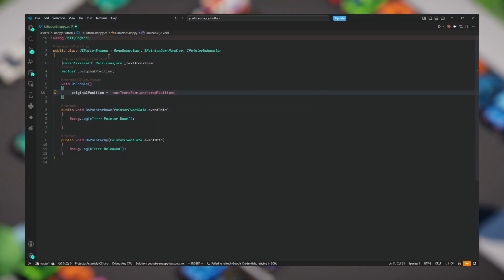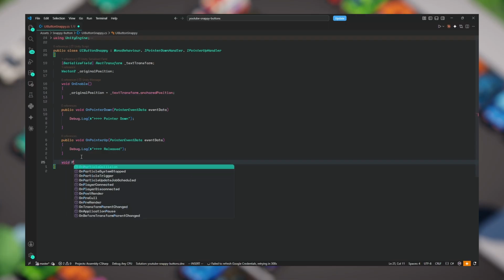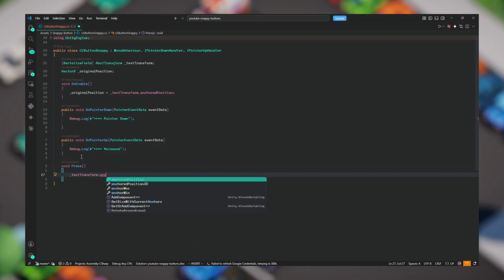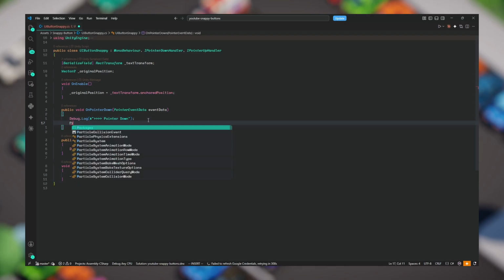Now, we create a new method to move the text down. Grabbing the original position and adding a Vector2.down value to it. To keep it simple, I am hard coding the down multiplier as 50, but you can improve this later any way you want. And now we call the new press method inside OnPointerDown.